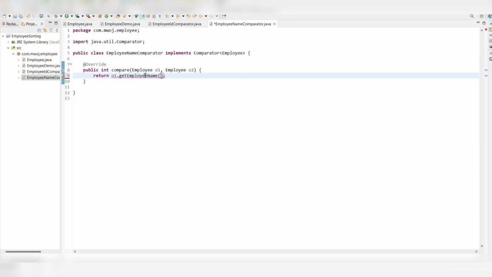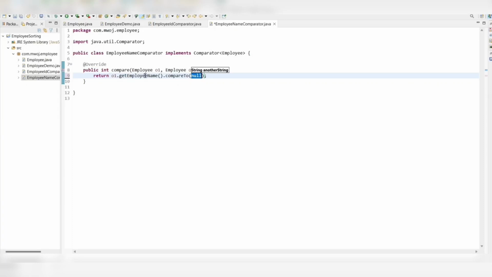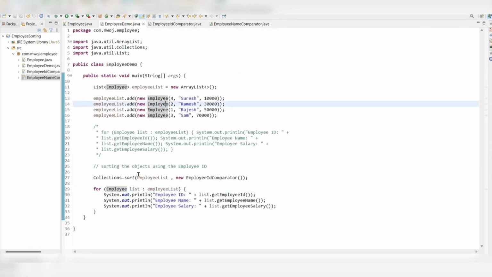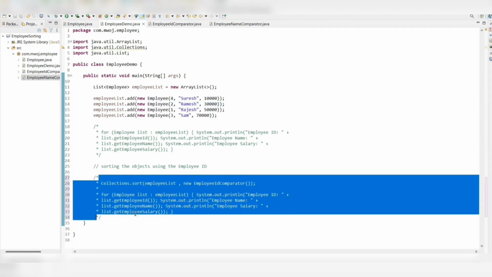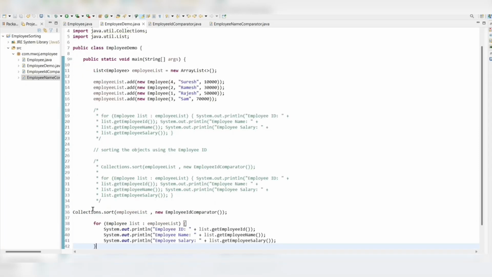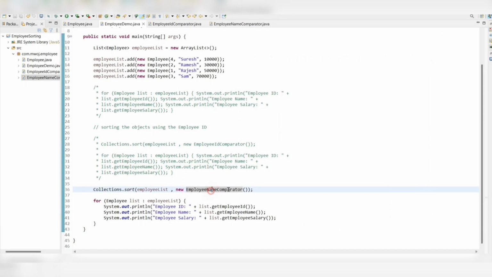This time you'll not subtract anything, you'll just use another method called compareTo. compareTo of o2.getEmployeeName. That's all. Now let me go back to my main class, and here let me comment this out and paste this here, and this time I'll be passing the name comparator. Now if everything is correct, my objects should be getting sorted in the ascending order of the employee names.